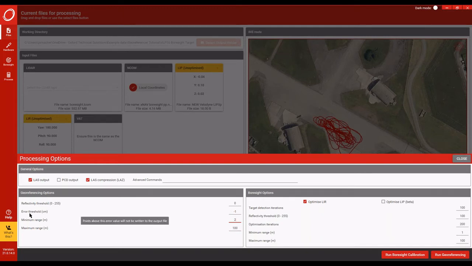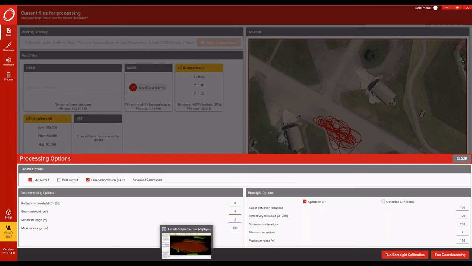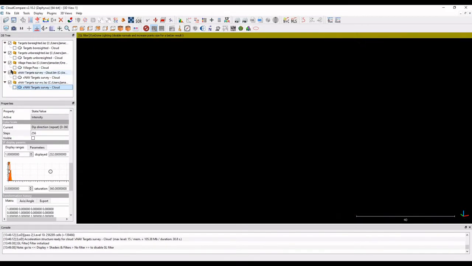Another option is error threshold. So this is a new one. It's quite exciting. What we have done is used a sophisticated formula to work out the centimeter precision that all points in a point cloud have. And you can choose to, say, select 10 centimeters for this error threshold. What that will do is only write points into the point cloud that are accurate to 10 centimeters or better, or whatever accuracy it might be. So if I now show you another example.